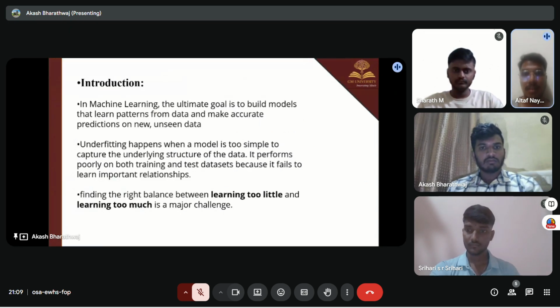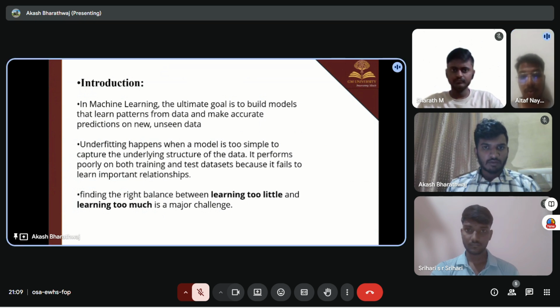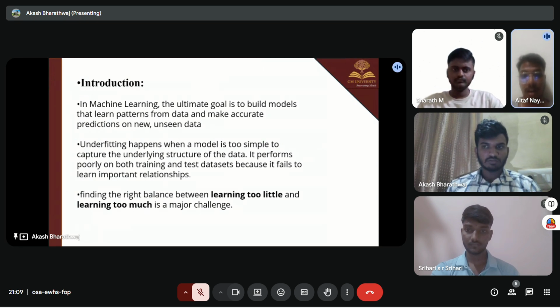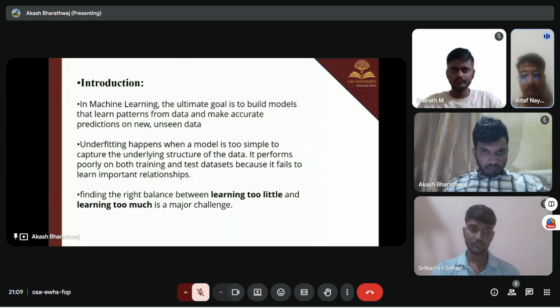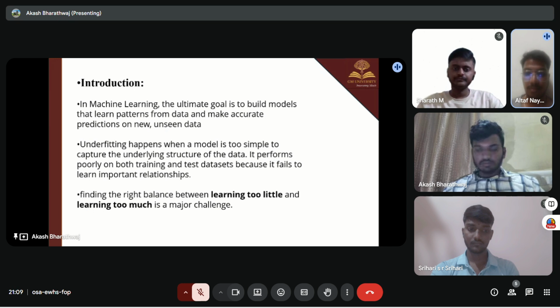Introduction. In machine learning, the main goal is to build a model that is able to learn patterns from data from external sources and make accurate predictions on new or unseen data. In machine learning, a main problem is underfitting, which happens when a model is too simple to capture the underlying structure of the data.